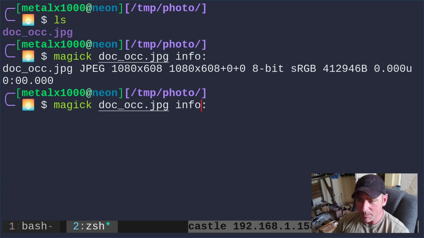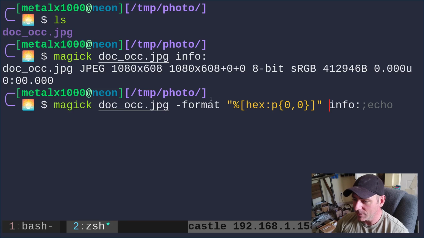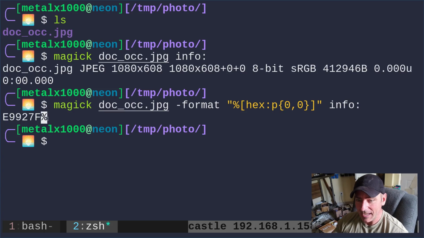Now, if we were to take that same command, but add into the middle of it this part, we're saying format, and you can actually request lots of different things with format. But here we're saying, okay, we want to return the hex value for a pixel, and then we give it the coordinates for the pixel. So we're saying 0, 0, the very first pixel. So we'll run that, and this is the hex value for that. So again, this is an RGB value. It's a 256 value for each of these numbers, red, green, and blue.